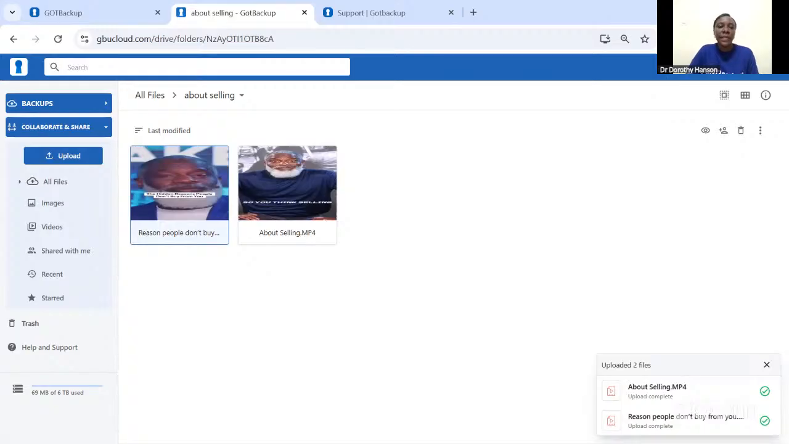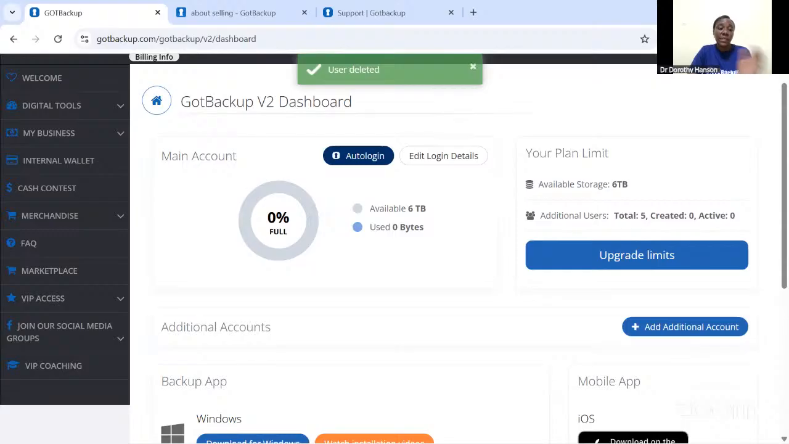One day we'll do the app, but then let's get back to our virtual office so I don't dwell too much into it. So that's your cloud space. Once you purchase, it exists.